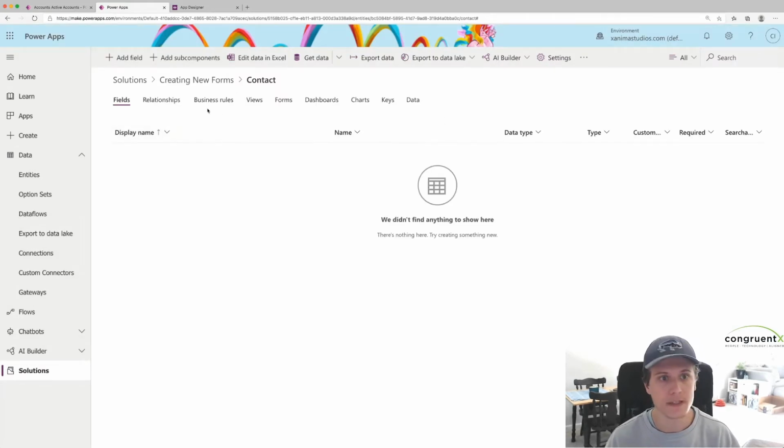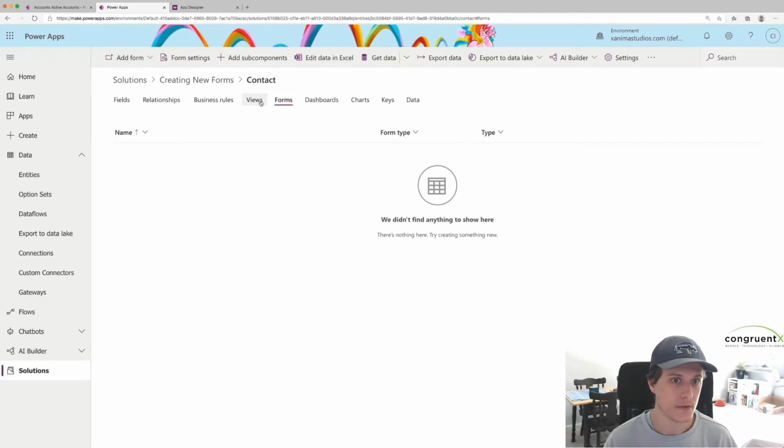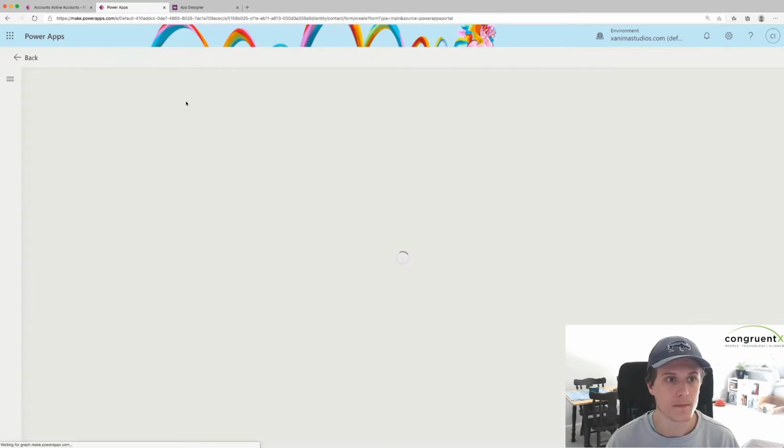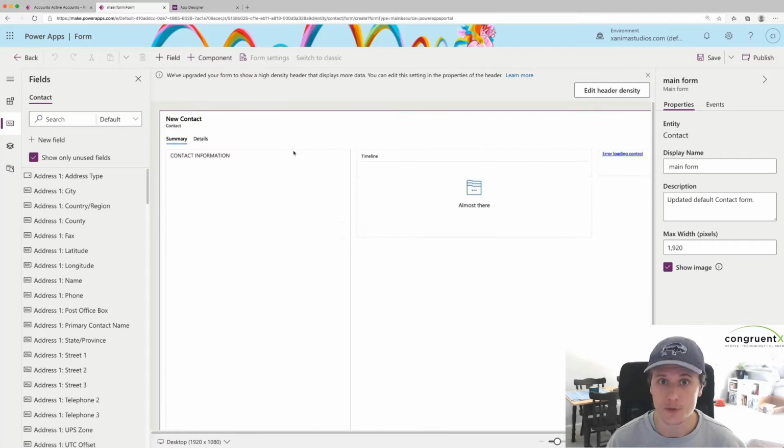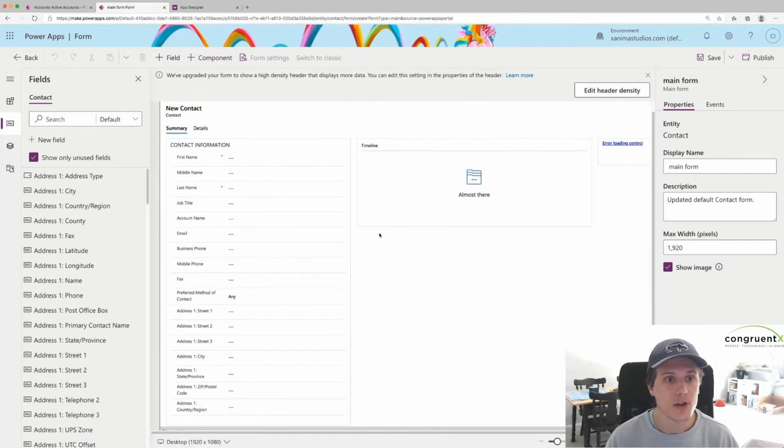And you can see under fields, relationships, views, forms, we have nothing. So let's go ahead and add a form. Let's create a main form. If you're curious what the other types of forms are, we can go over that in some future videos. All right, so you can see we just started with the default setting here, this default form for the contact entity. So let's say we want to clean it up a little bit.